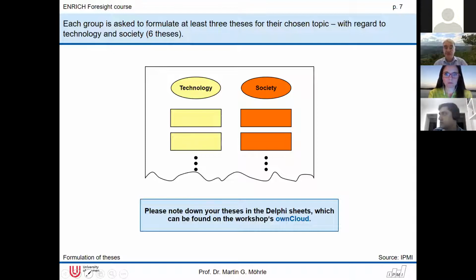And in our case, we are using the first of Adriana's models, which she showed us. That means we want to formulate hypotheses that are open in time, so that our experts are able to give us an answer when this thesis will occur. So we do not say in the year 2040 that and that will happen. We say that that will happen, and the experts are asked to answer when that will be happening. So please, three theses from technology, three theses from society.